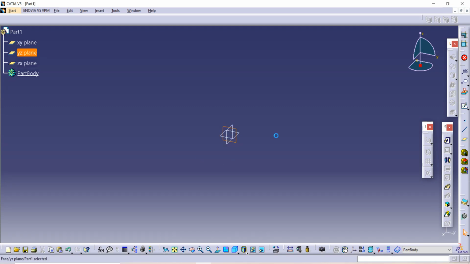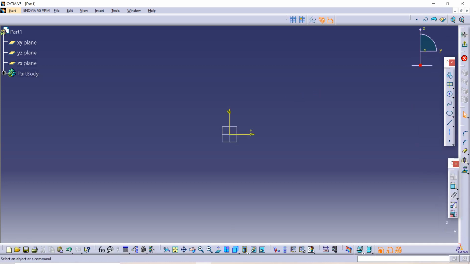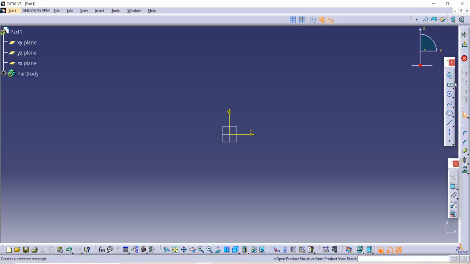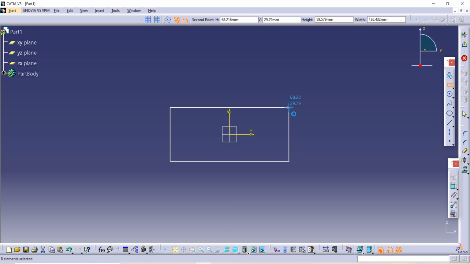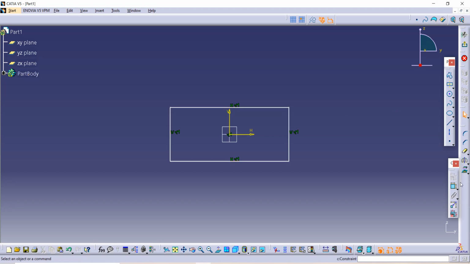Select any plane from this and then go on the sketch option from here. After that we are going to make this bracket step by step. So let's make the first base. Now I am sketching one central rectangle of given dimensions. Let's see the given dimensions. I am going to make this part, so its length is 31.25 and its breadth is 20. So use this constraint option for it.